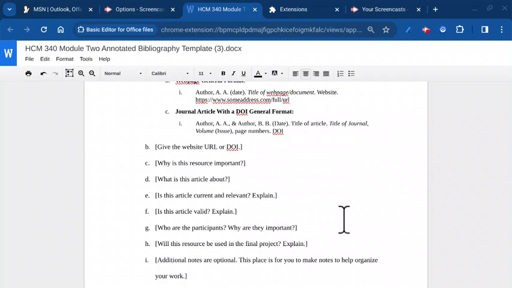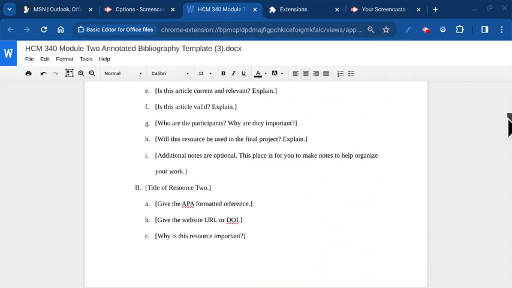So, who is mentioned in this work? Are they actual veterans? Are they people of color? Are they people who have chronic obstructive pulmonary disease? Just write that. And then, will you use the resource in your final project? And you can say, yeah, I think I will, or I think I won't, and just explain it. If you have anything else that you want to say for your own sake, then you can write that in section I there.